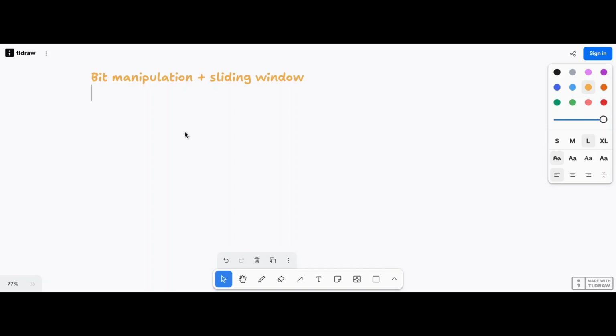Hello everyone. So until now we have learned the simple type of variable sized sliding window, but today we will cover the higher level topic of it containing bit manipulation plus sliding window. The same way we have covered bit manipulation plus prefix sum using map.